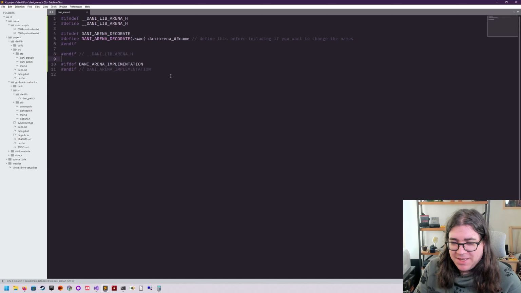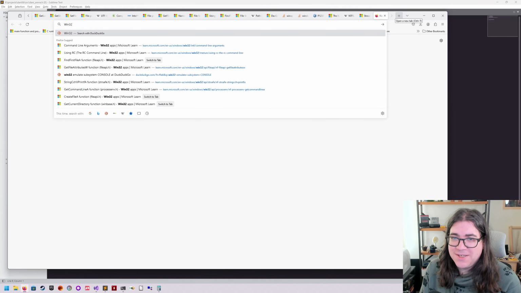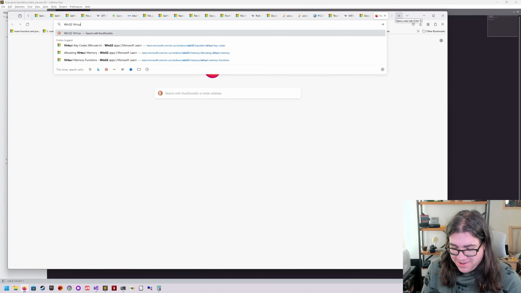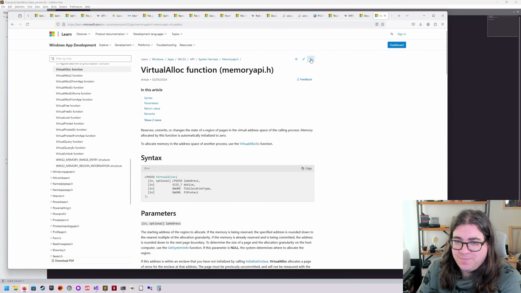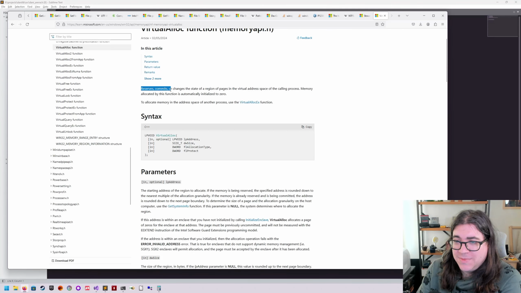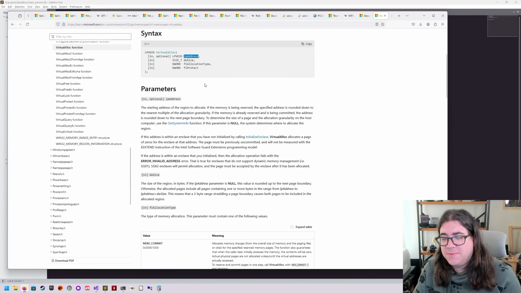This is the first time I'm dealing with Win32 VirtualAlloc and these kinds of things. I've never used them before, so that will be interesting. So let's see. Reserves, commits, or changes the state of a region of pages in the virtual address space. The starting address of the region to allocate.